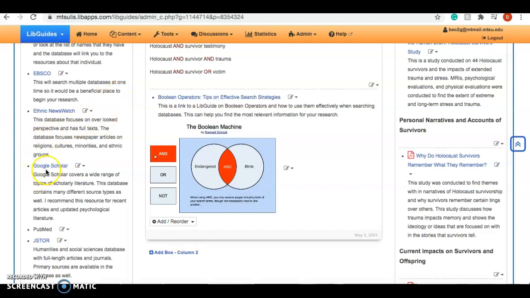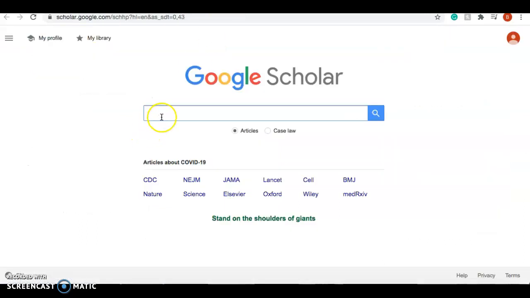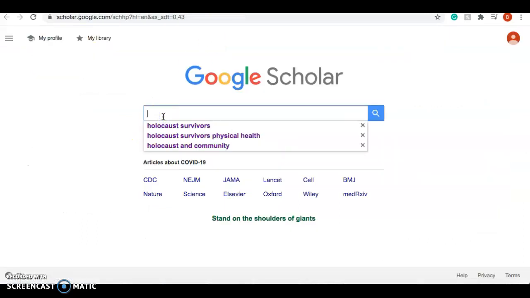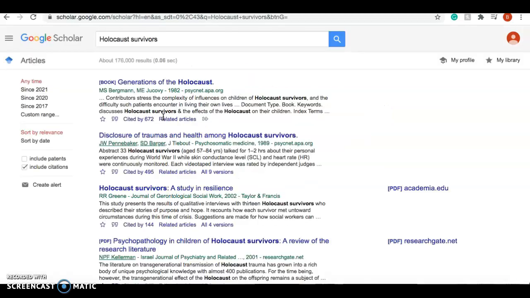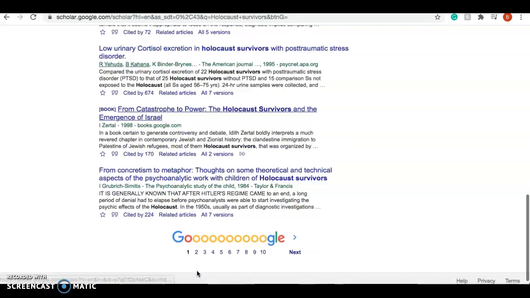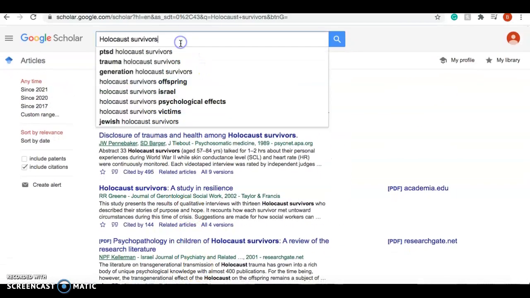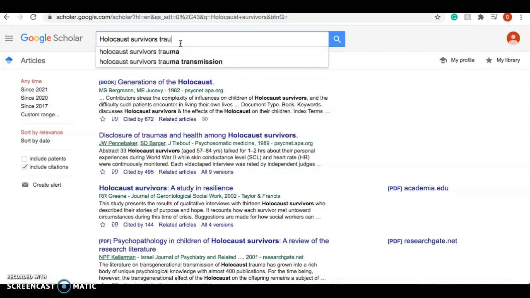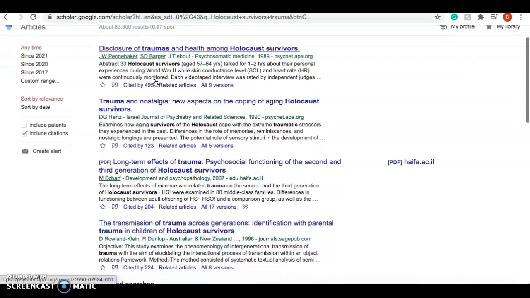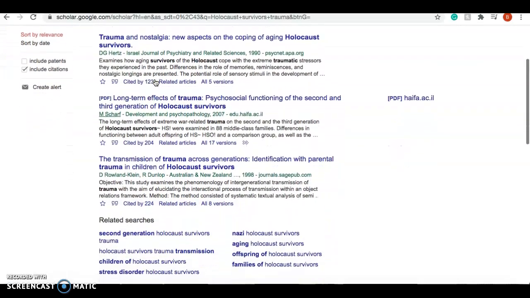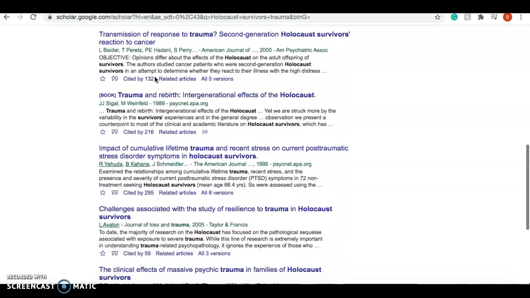Okay, so I'm going to take you through how to use Google Scholar using this research. We are going to be looking for Holocaust survivors first. This will give us a general idea of how much stuff we have, so there's going to be a lot of information. So let's do trauma as one of our search terms. Okay, so this gives us a lot of information and a lot of different things.